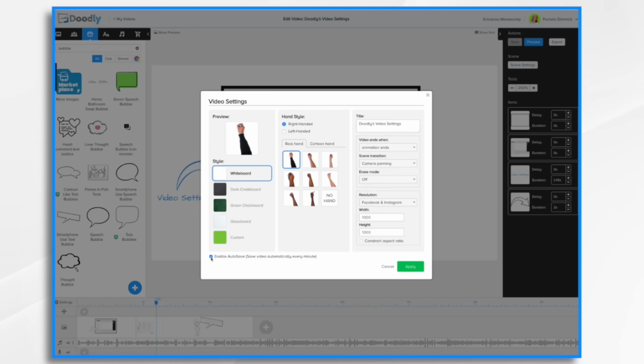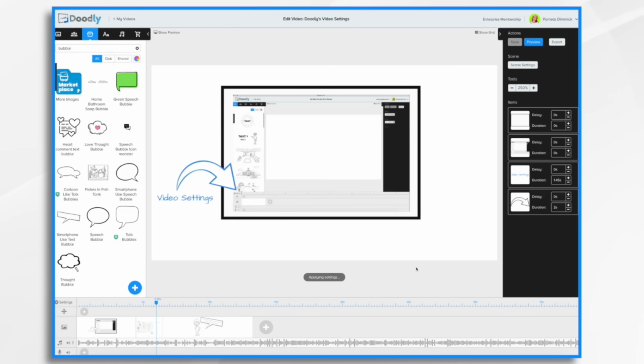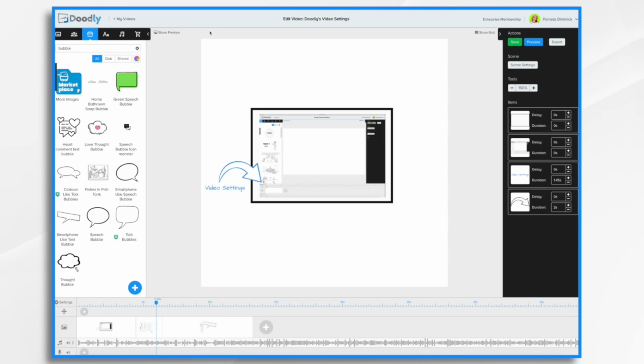And then finally down here in the lower portion you have enable autosave. And this just means that Doodly is going to save your video every minute automatically, so you won't lose your work if you forget to save. Hit apply. And you'll notice, remember I had set it to the Facebook square format? See how the aspect ratio has changed from a rectangle to a square. If you recall, we could change the title of the video in video settings. We can also change it up here. Just real quick and easy.